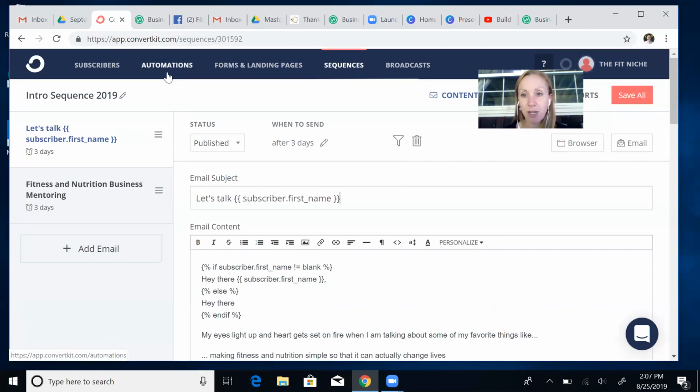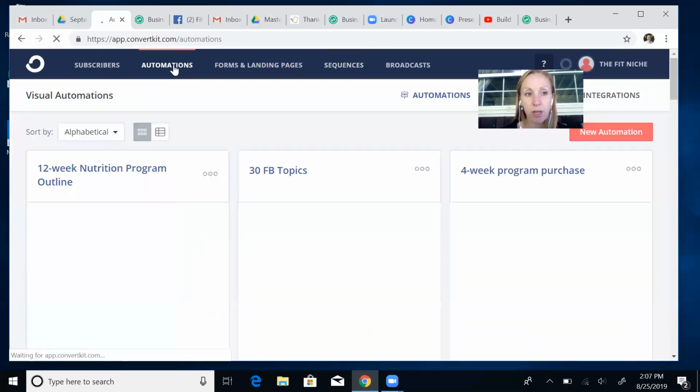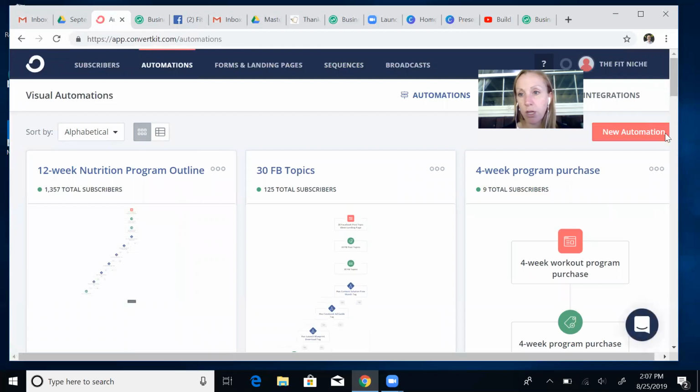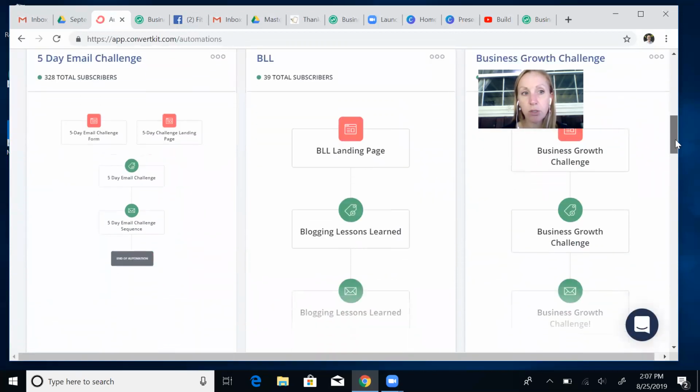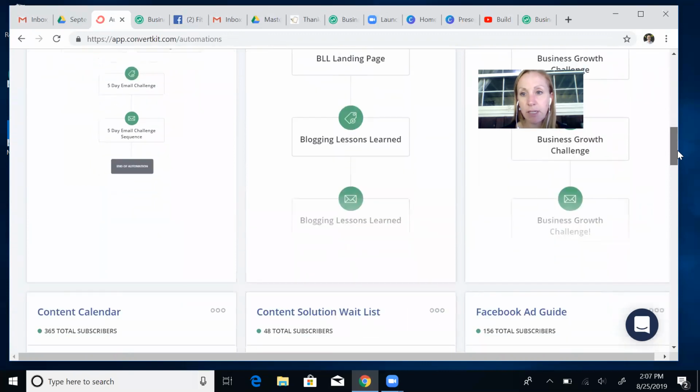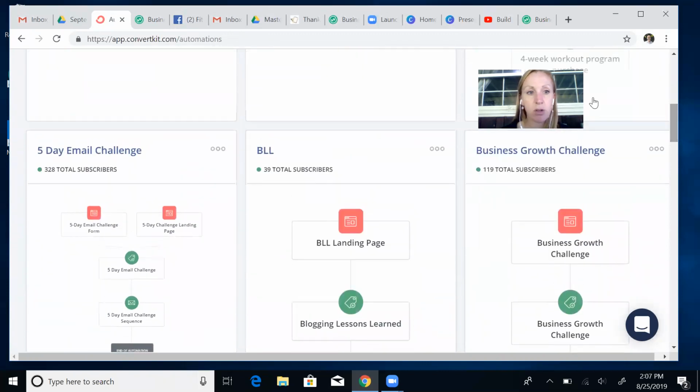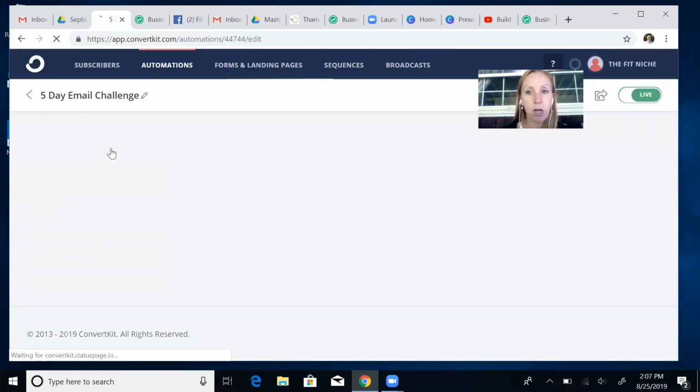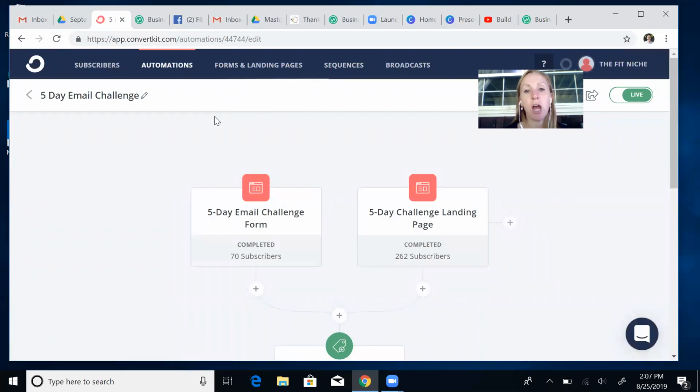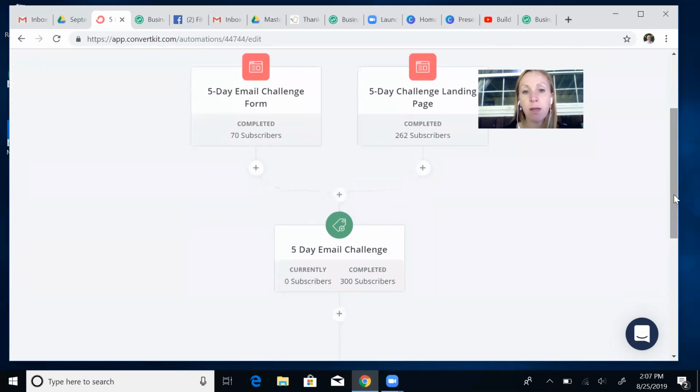So you have the free opt-in, you have the email sequence. Now we need to link it all together. That's what automations do. So let me just go ahead and show you one here. This can get a little crazy, but let me show you this one here. Okay, so for this 5-day email challenge, I built a form and then I also had a separate landing page because I kind of tested them both out. So if anybody opts into either of these, I have them being tagged. So I'll show you in a second what subscribers look like when they're tagged.